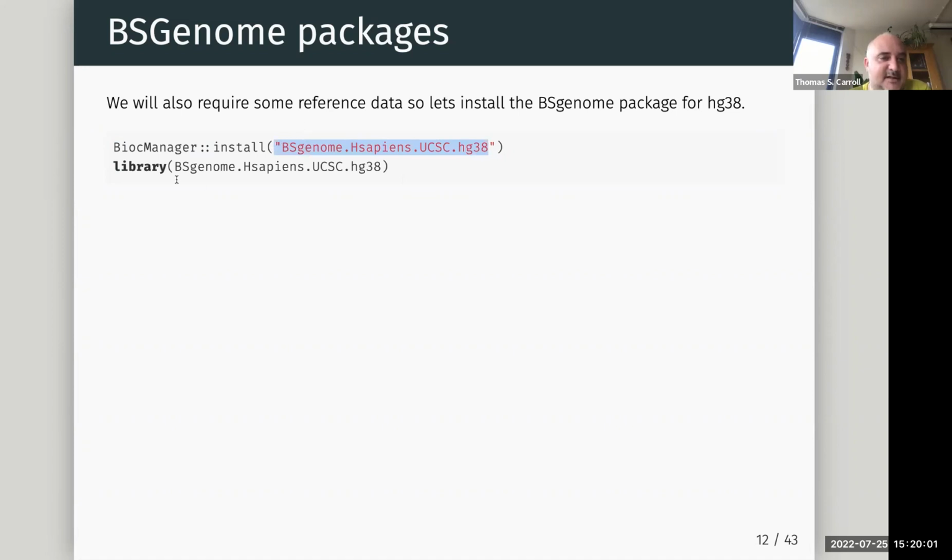So once I've installed this, I can just load the library, and we know that once I've loaded the library, there's an object available to me, BSgenome.Hsapiens.UCSC.hg38, in the environment. So as soon as I load this library, that object is within R for us.